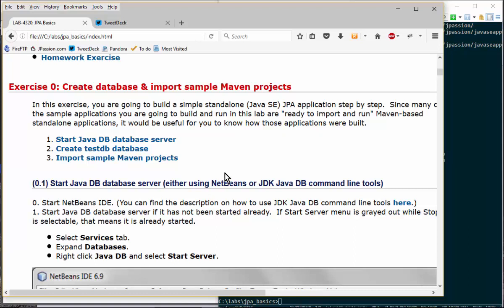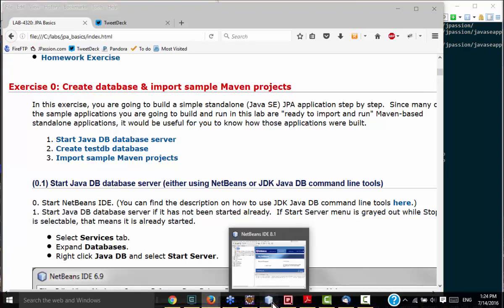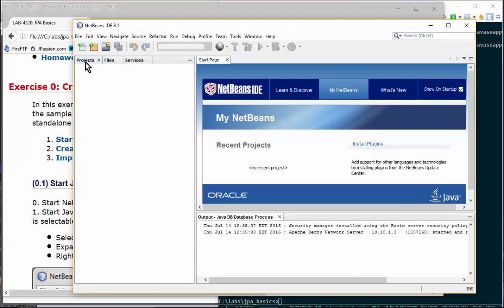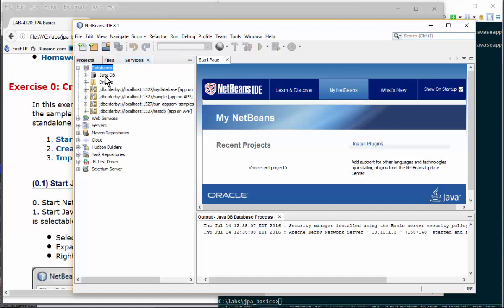There are two different ways that you can start the Java DB database server. The easiest way is using NetBeans. NetBeans comes with a GUI-based Java DB manager. When you open NetBeans, you're going to see Projects, Files, and Services. You select Services, and one of the items you see is Databases. You expand it, and then you're going to see Java DB. You say Java DB, Start Server. Since it's already started, it's grayed out for me, but you should be able to start it like this.